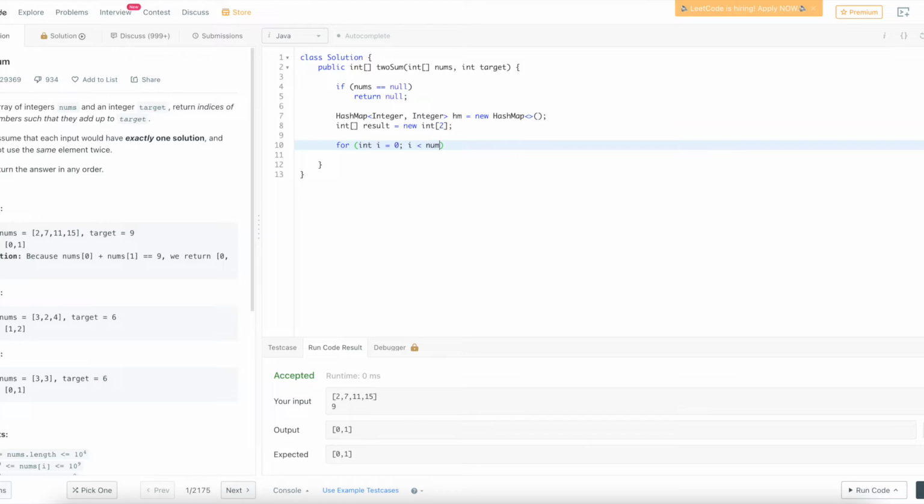I is less than nums.length, I plus plus. And if you guys already noticed, I'm using Java for this. So let's first start with this part: a temporary variable in which we reduce the number. We subtract the current number from target and store it: temp equals target minus nums of I, and we do hm.put temp and the index at which we saw that number.